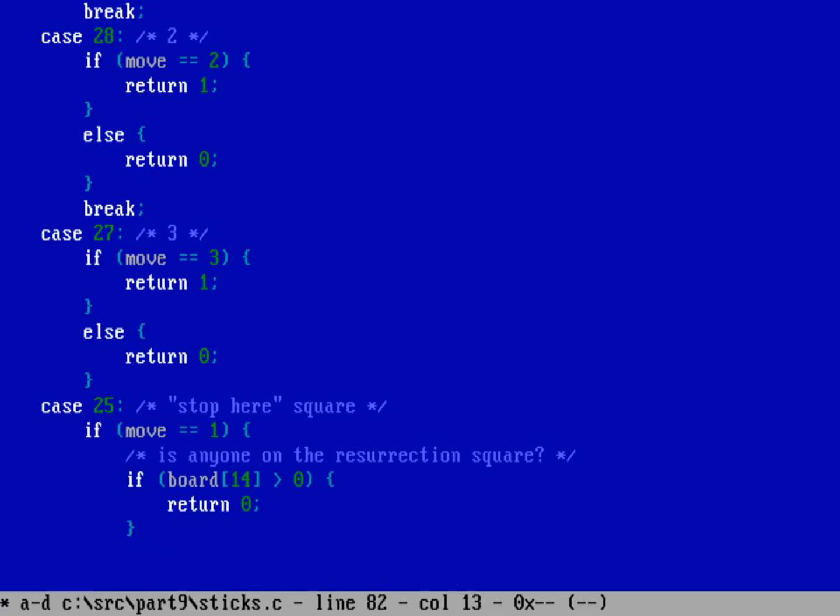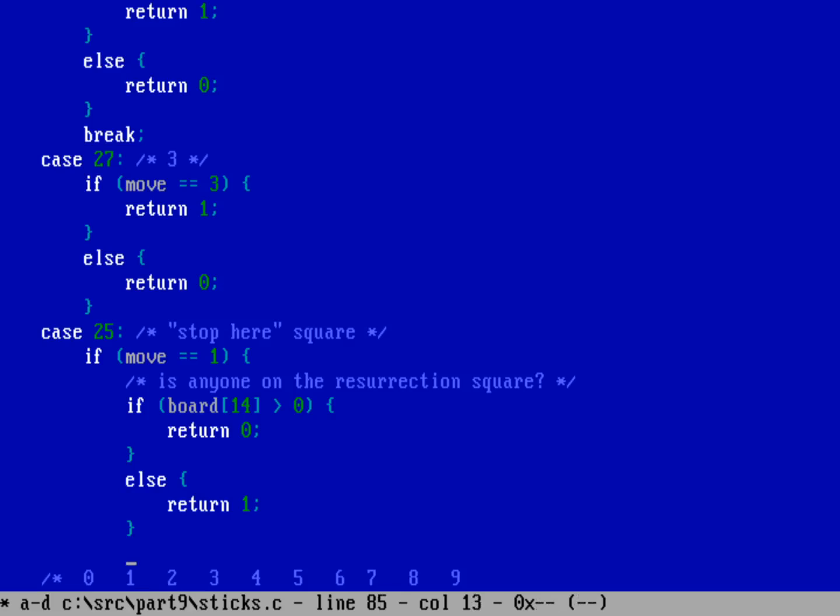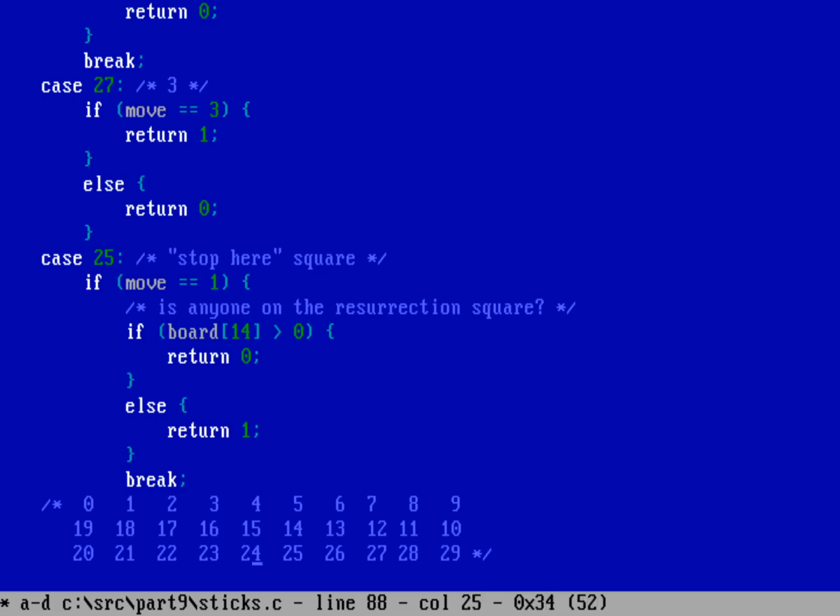Otherwise, if that's empty, so else, return a true value. And so that's what that really means, is that if anybody's sitting on it, then we can't make the move. And if nobody's sitting on it, then we can make a move, because it means that we're going to be making our move. Now, remember, the throwing sticks only go up to 4, and so if we were on 25, the stop here square, a 1 would bring me there, which resurrects me on the resurrection square.